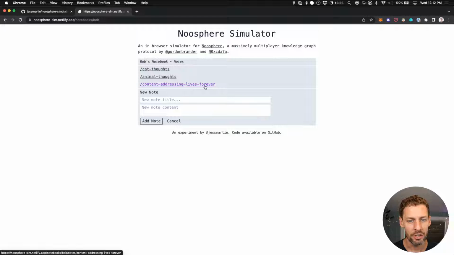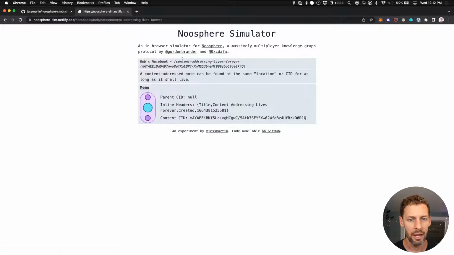So yeah, I can click add note. Now I have this content addressing lives forever, and you can see that it now has its own CID for the memo and another CID for the content. Here's the content right here. The headers are kind of ugly the way they're displayed right now. And let me see if there's anything else to point out to you.